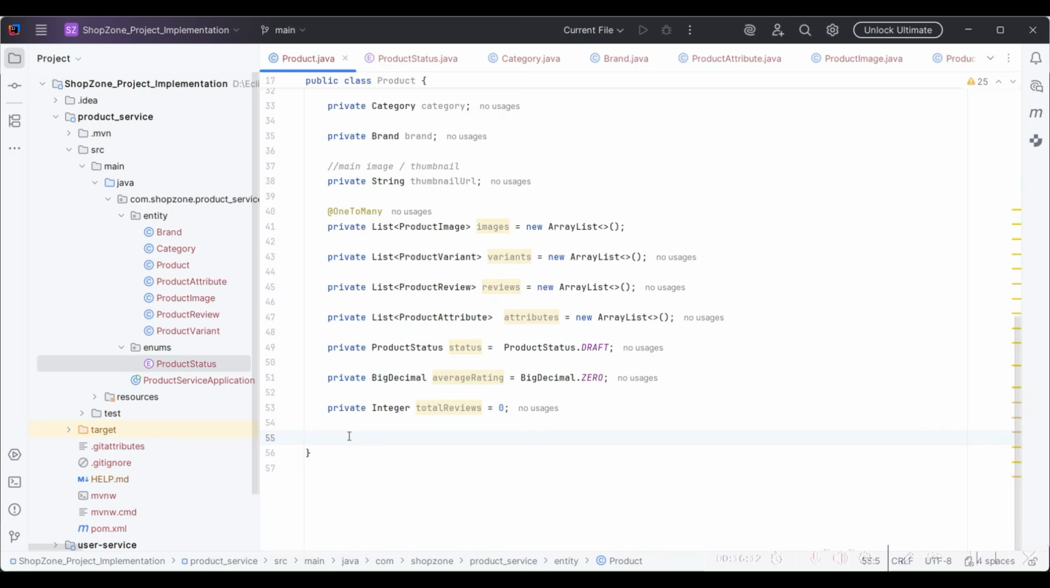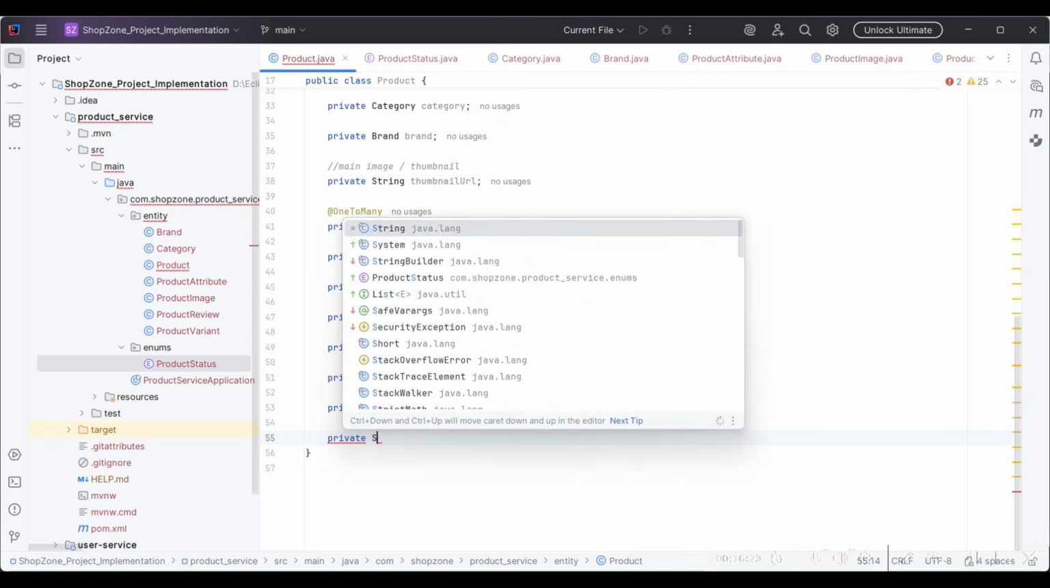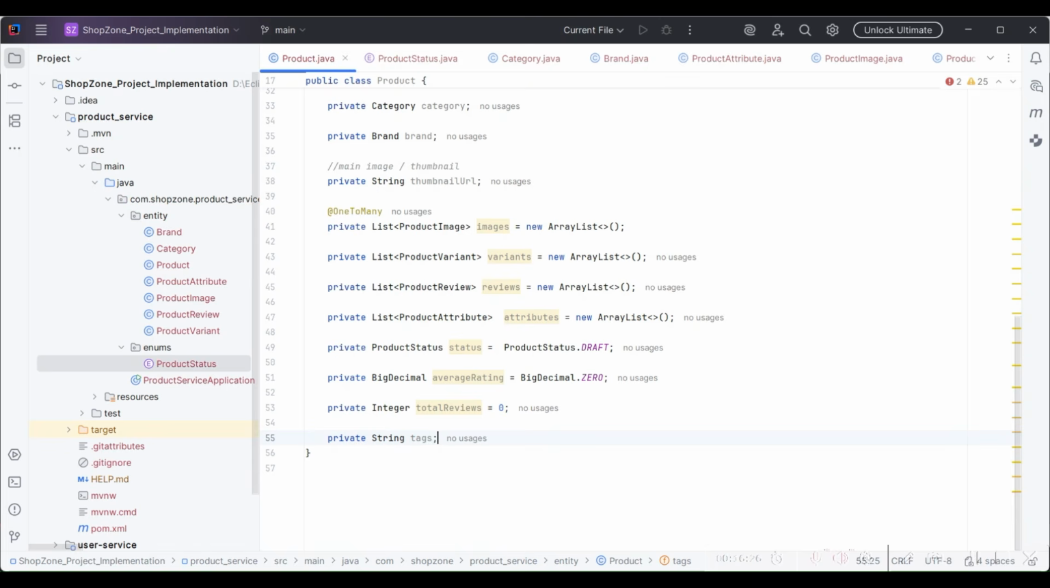And then we can just add the tags for searching. So private String tags, or I can write search tags, tags for search, comma separated or JSON. Fine, so let's keep it as tags only.